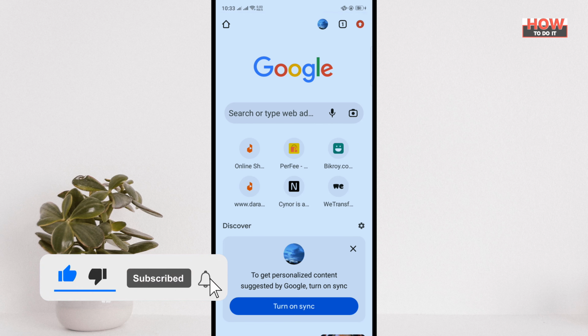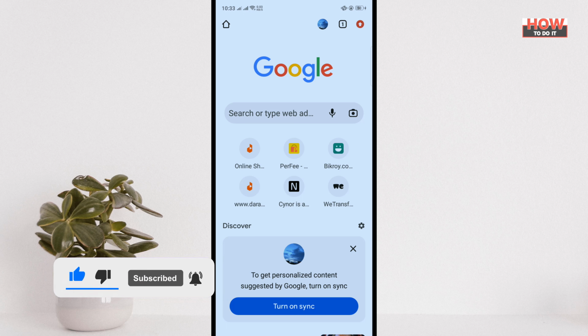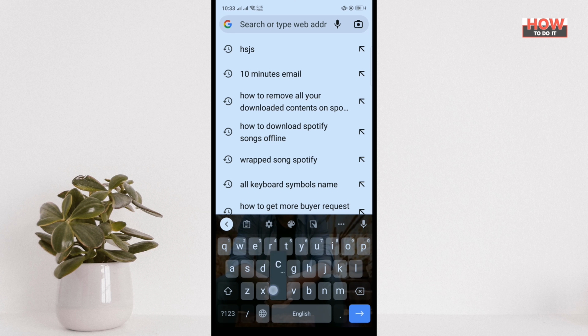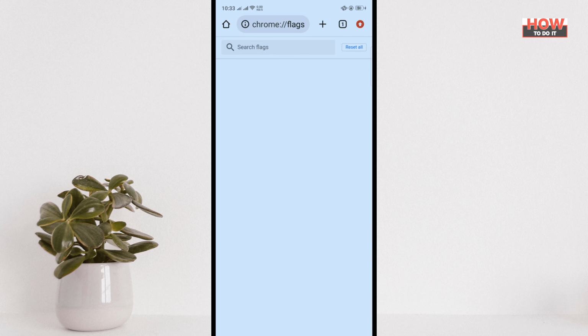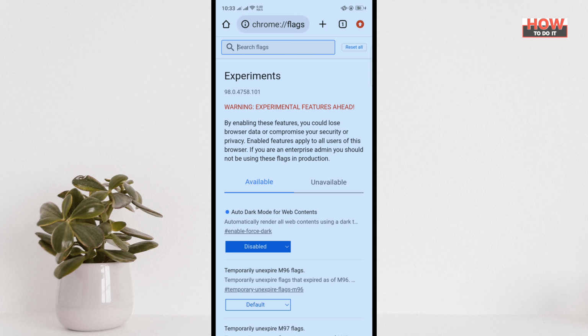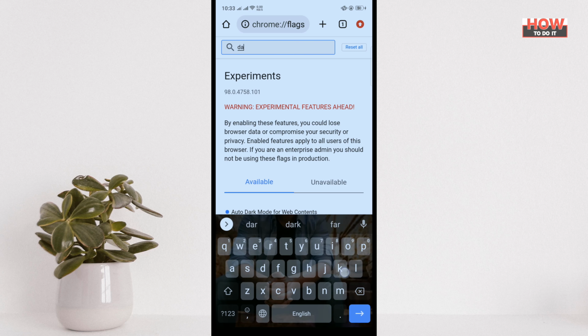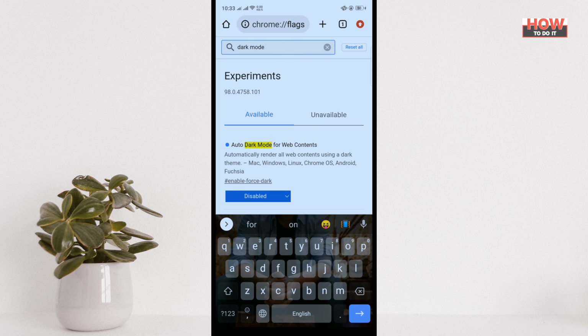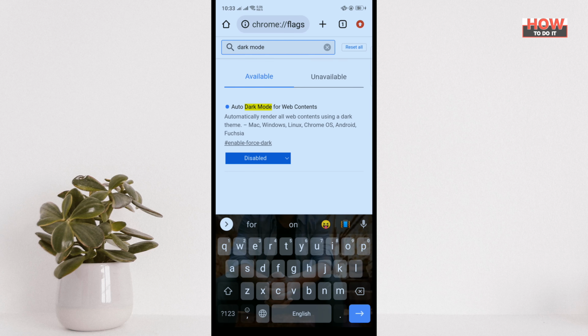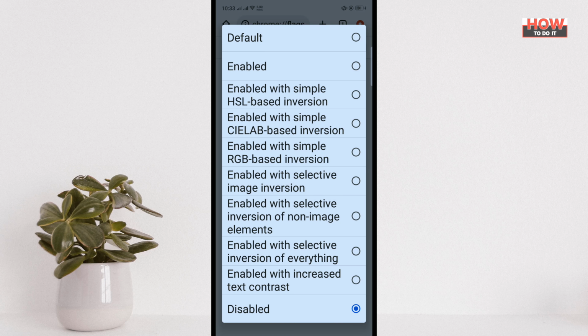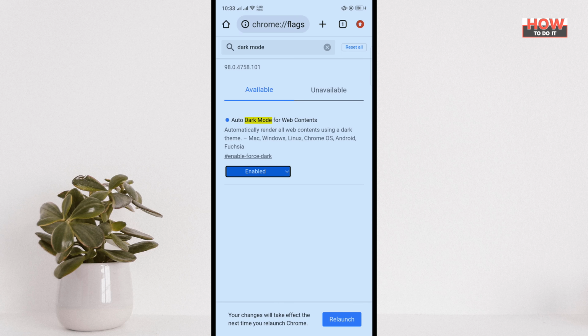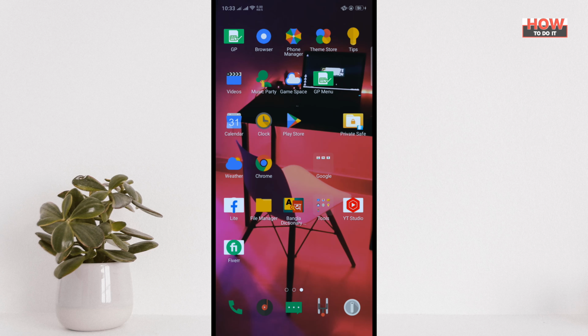How to do it? So first of all, open your Google Chrome app and type here and hit enter and search here dark mode, and here you'll find this option auto dark mode for web content. So click on this drop down and select enabled and click on relaunch.